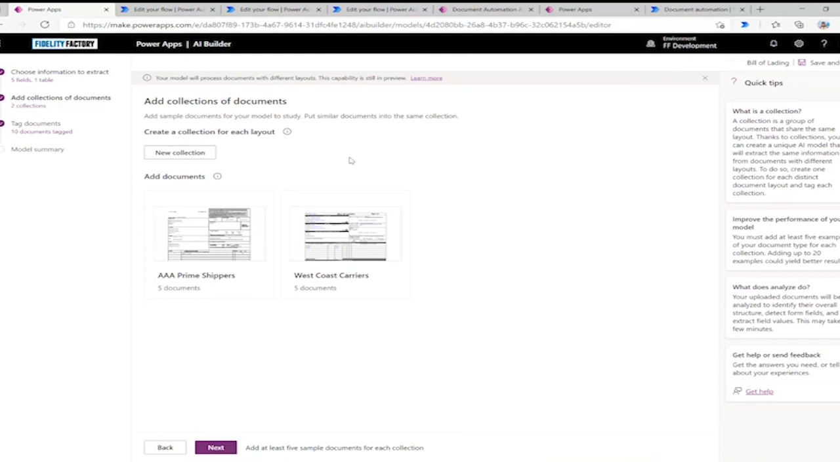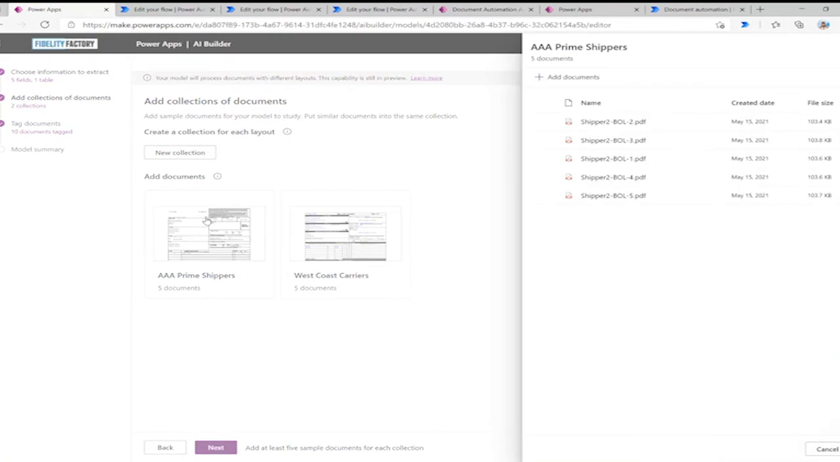So the next step is going to allow us to identify some documents. And what actually happens here is we're using collections. So we can see that we have two different types of bill of lading documents. The AAA Prime Shippers and the West Coast Carriers both have different documents for their bill of lading. So the format is different. The AI needs to be aware of these different types of formats.